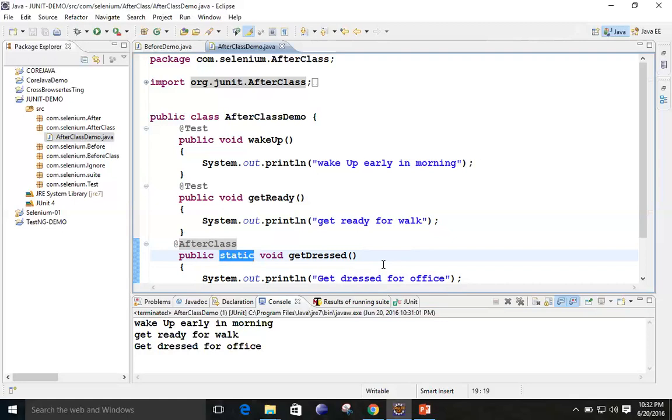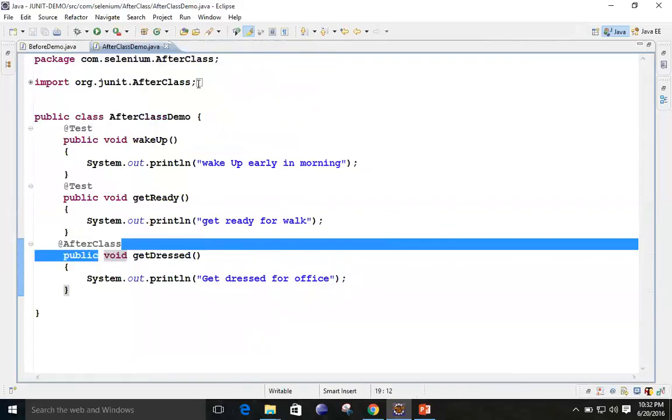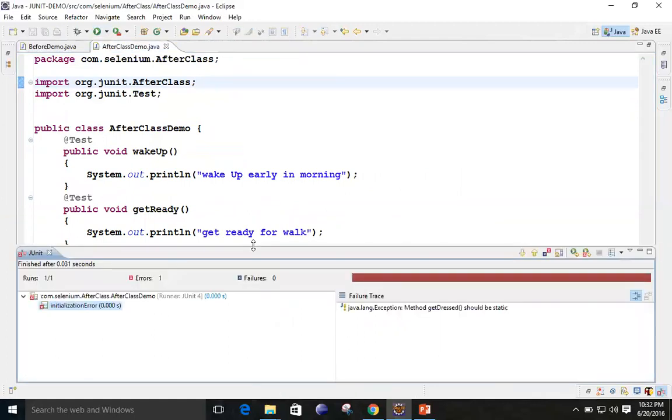So if you don't write static, just simply remove the static and save this code. Now there is no static over here. Okay, run this one. What are you getting now? See the JUnit output. You can see it is now red. It means there is some error over here, and the test case failed. Why did it fail? The reason is present over here, in the failure trace. You can see the method get dressed should be static.